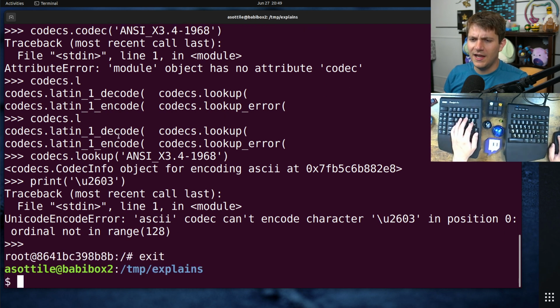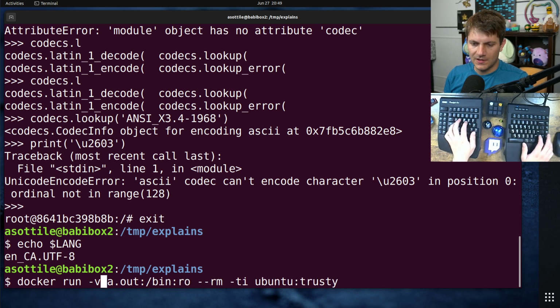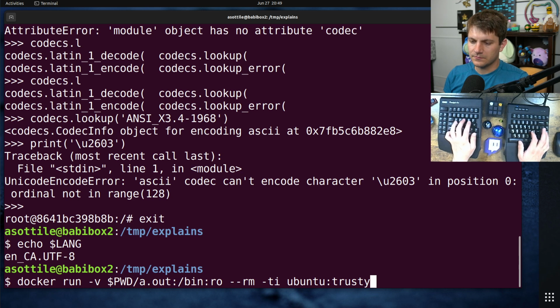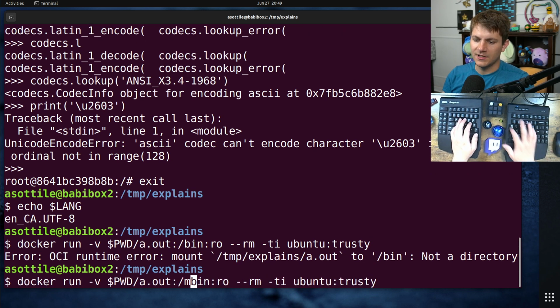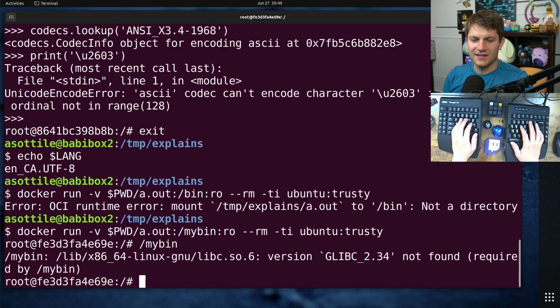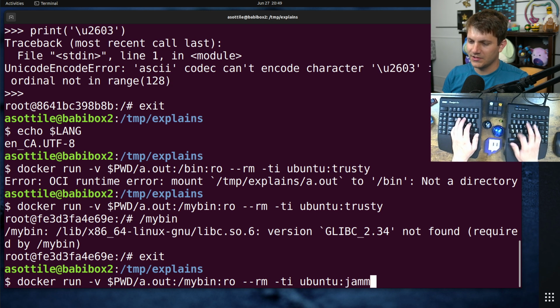Okay, so we showed the problem. We've showed what empty LANG does, and of course, we've shown what happens if I have LANG set to this value. Let's see what happens if we have no locale. Not a directory. Oh, my bin, of course. Oh, we have a new GCC. All right, we'll do Jammy here.